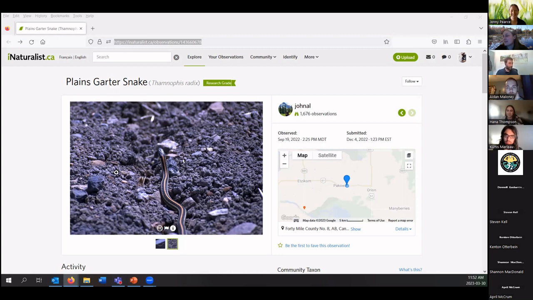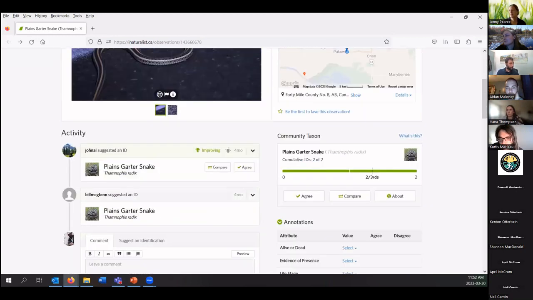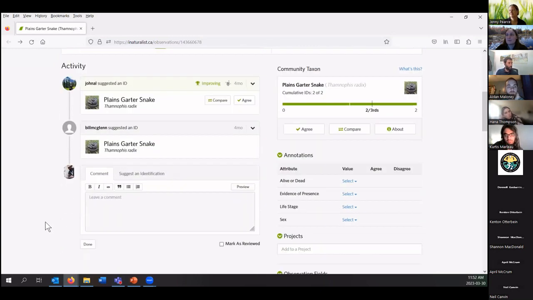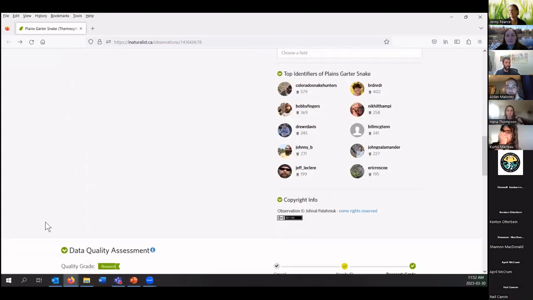So first and foremost, it's got a good photo, a close up, and a couple of photos to show different angles. It's got a location and a date. So that checks off a bunch of the key parts to begin with. We see it's research grade, so at least one other person has agreed with the identification.